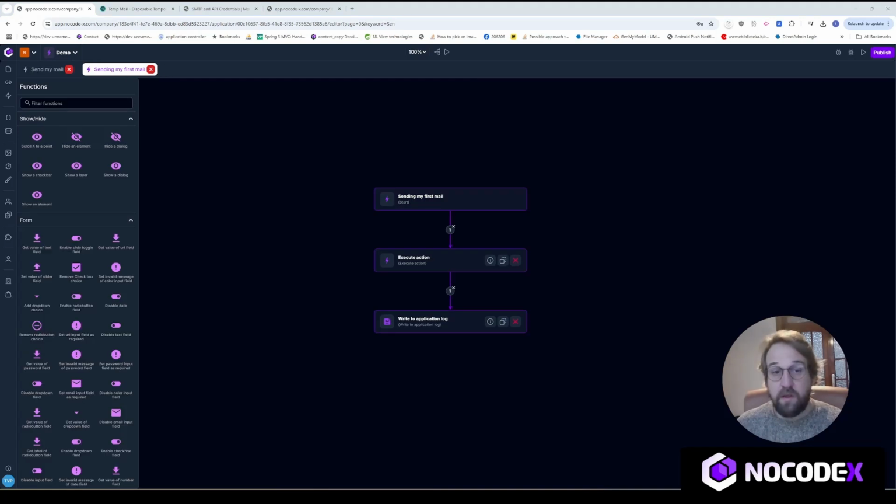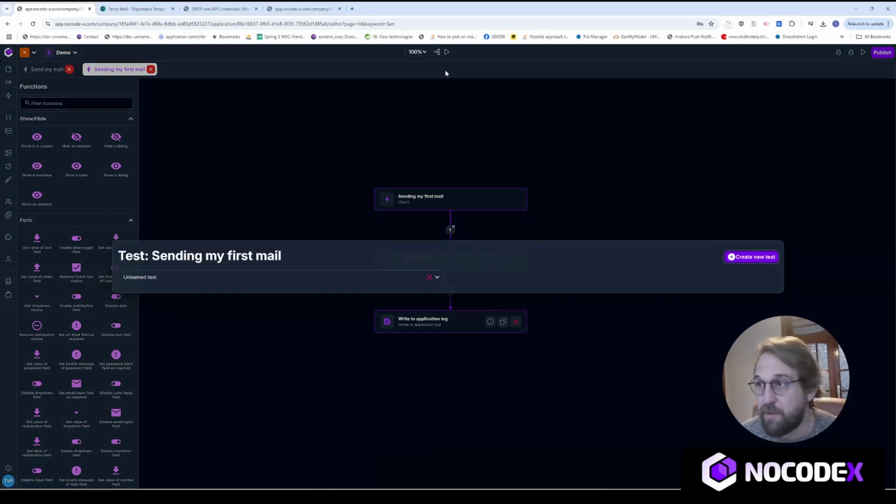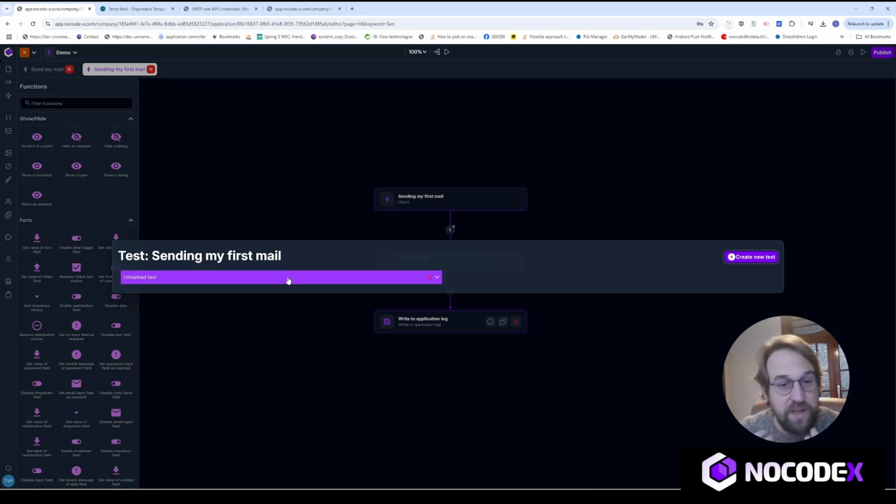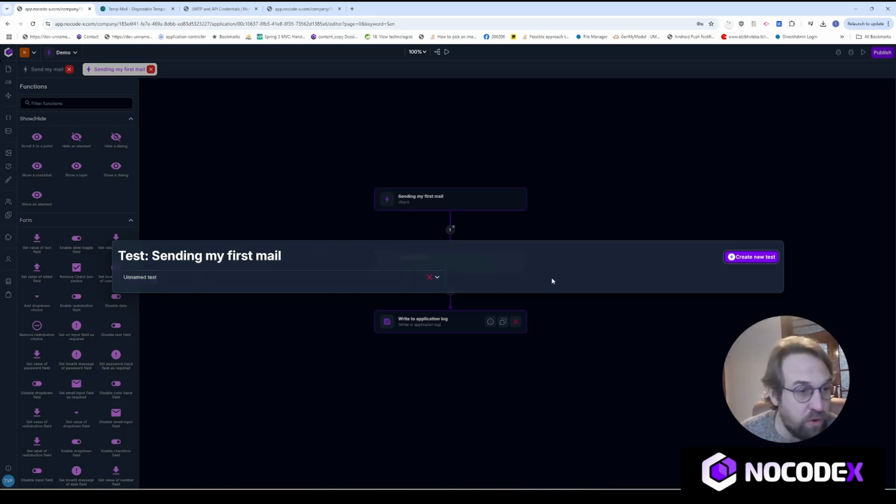So now I want to test this logic, and testing your action in NoCode-X is pretty simple. You can create a page and put a button on it, link this action to that button, and then every time you click this button, this action will be executed. But you can also test actions within NoCode-X itself, so you don't have to go through that length to set up that page. What you can do is click the play button right here, and then you can start creating tests for your action.